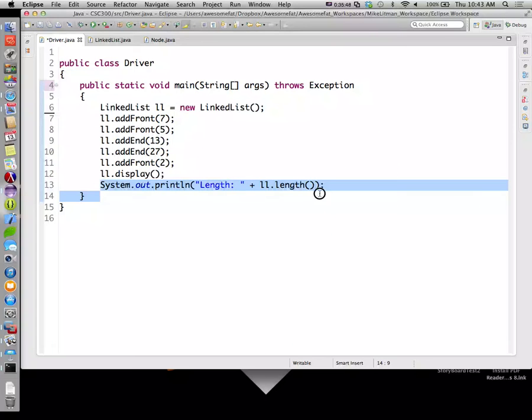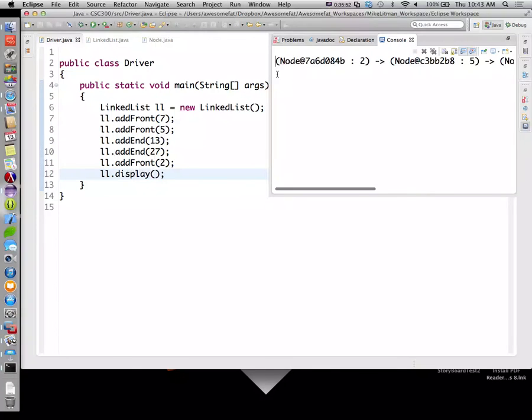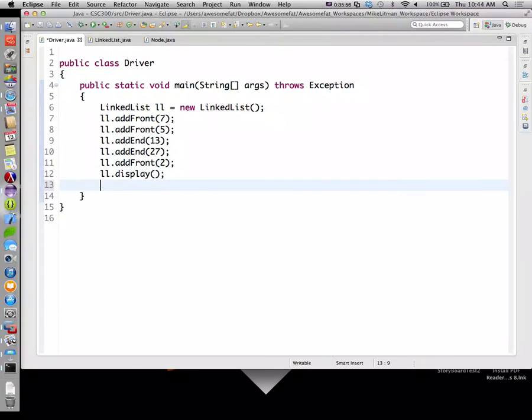Well, I'll keep our last display in there just for right now. So if I run this right now, we see that we get our list with all the stuff in it. Now, I'm going to say ll.add at index. We're going to add a 14 at index -8. This shouldn't go well. Okay? -8 is out of bounds.